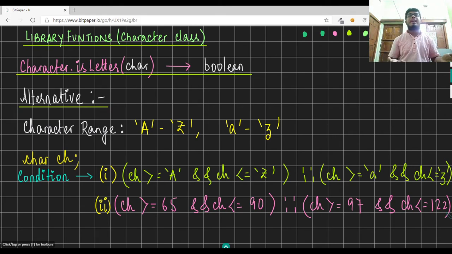But we should make our code as humanly readable as possible. Therefore, I would always prefer to write this in my code. Now, you do need to remember the ASCII codes as it would be helpful for you in cases where you need to predict the output of a code snippet. But still, I would prefer writing the first way to check if a character is a letter or not. All right. Moving on to the next function.